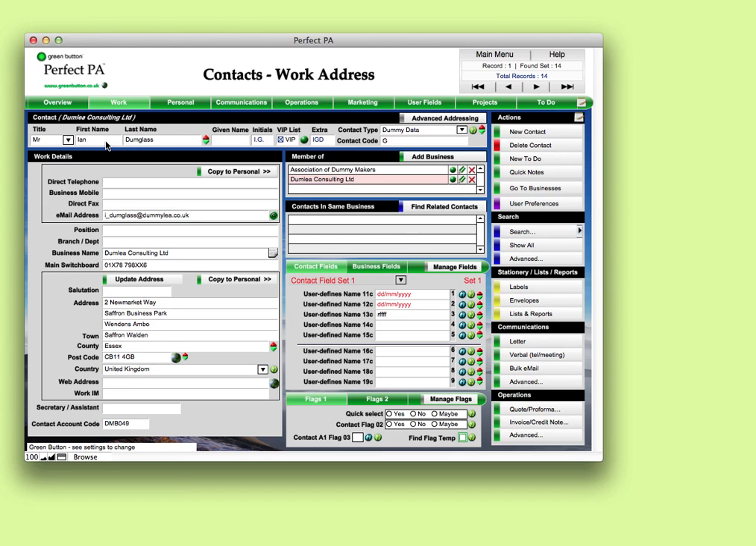Let's assume we're going to write a letter to Mr. Ian Dumglass here, and let's also assume that we're going to write a letter to him at his business address, and he's associated with two businesses, and Dumley Consulting is highlighted here. Here is the address of Dumley Consulting. So we go over here and we click on the Communications Letter button.